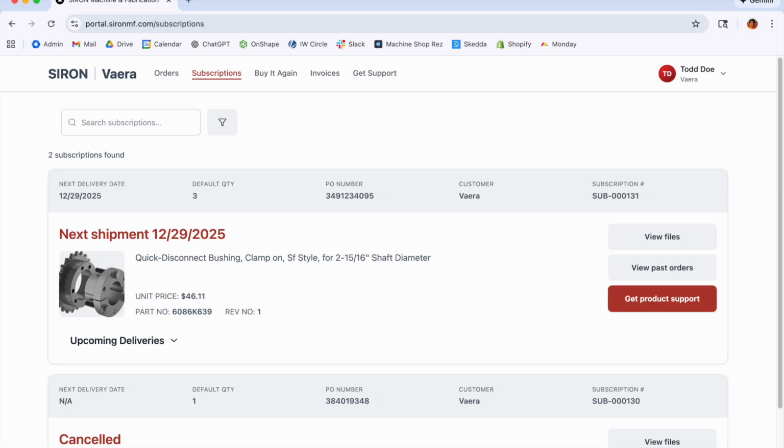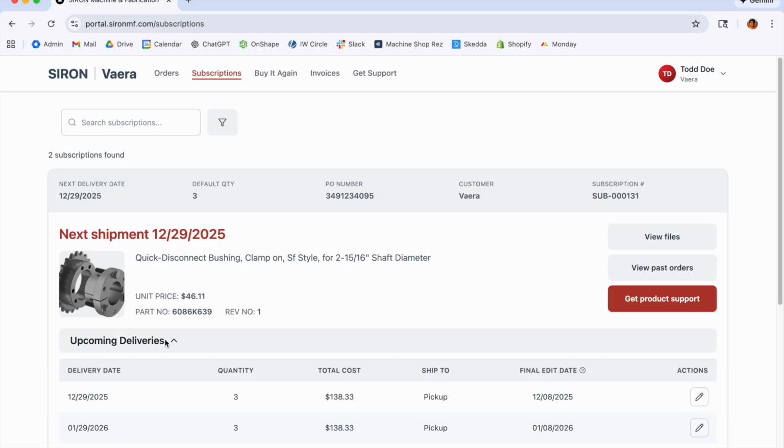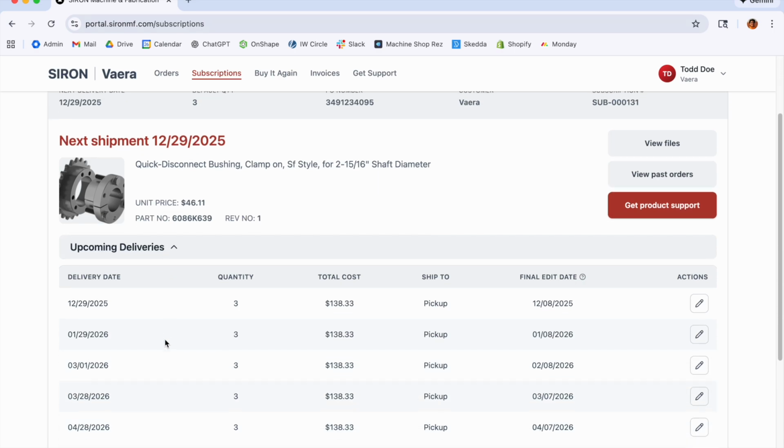Keep in mind, the SIRON staff will create subscriptions for you. To get started, send us a message about what you're looking for through the Get Support page. To see all your upcoming deliveries for a subscription, click on the Upcoming Deliveries button. This drops down a list showing you all the scheduled deliveries coming up.